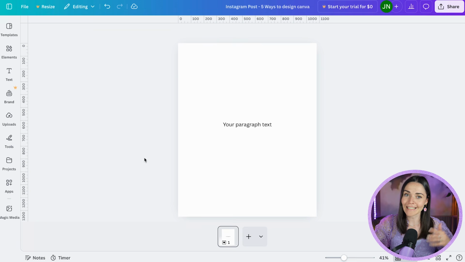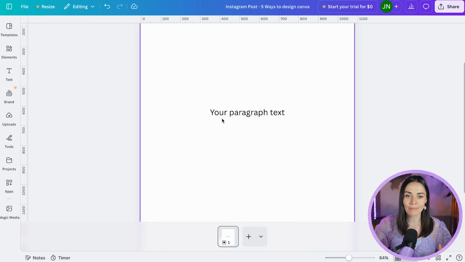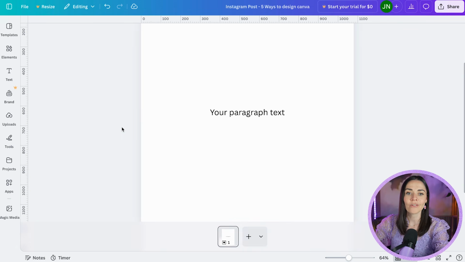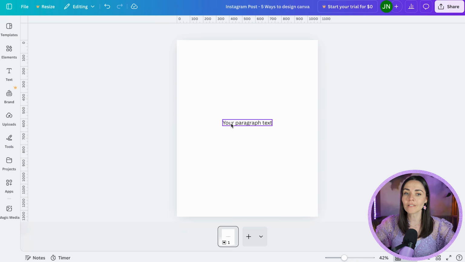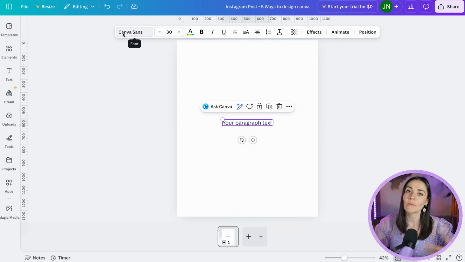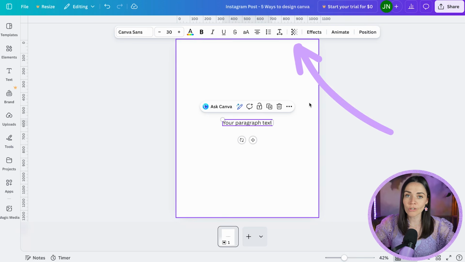Now I want to show you how to actually edit this text. So let's close off our panel and start looking at it. So first you can see if I click anywhere else, I have no text editing features. But if I click on this text box itself, up will pop this floating menu that shows me all the different options I have for editing my text.